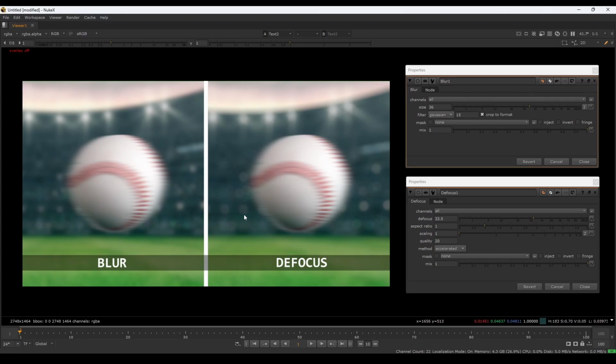And to take things a step further, what you can do is you can come down to the scaling property, hit on this button that says 2 to split it into width and height, and then if you start cranking up the height, you can see you can make the defocus node look more like an anamorphic lens, and that is something I cannot do here. I mean, I can try.